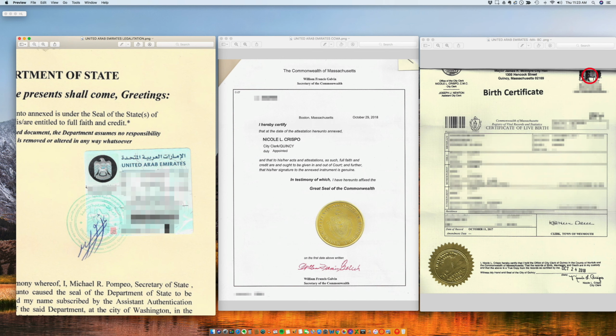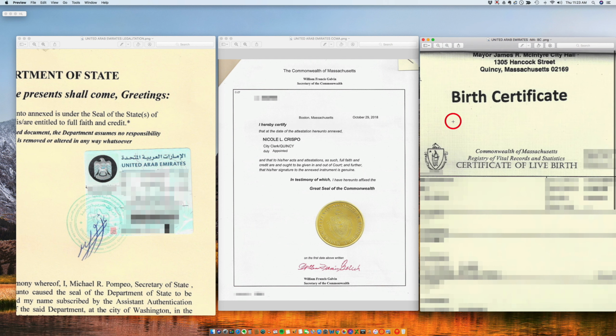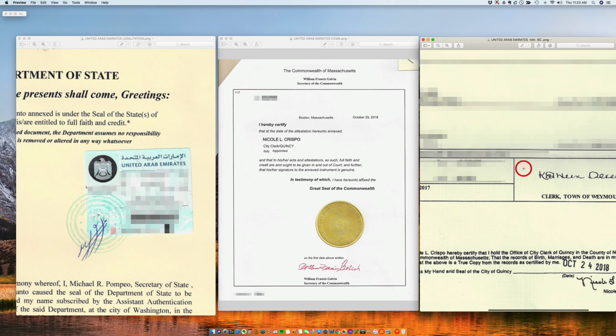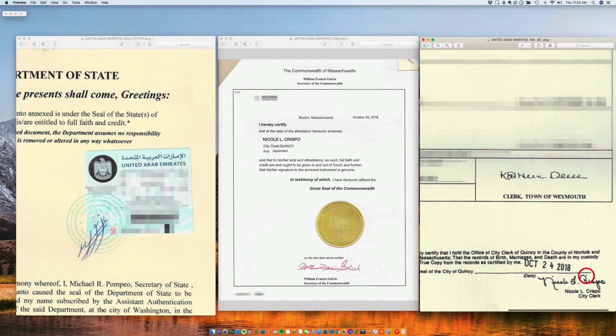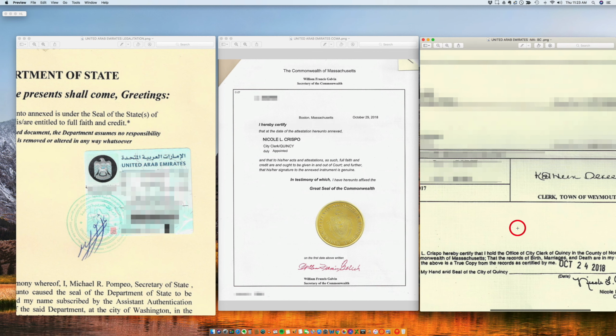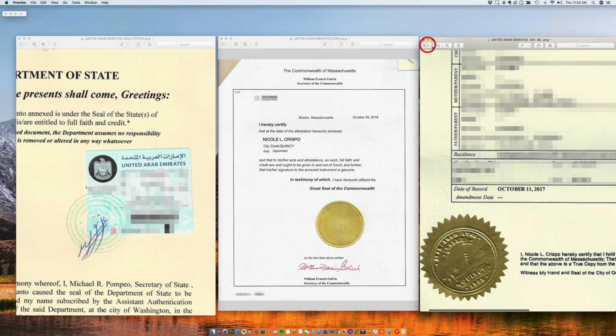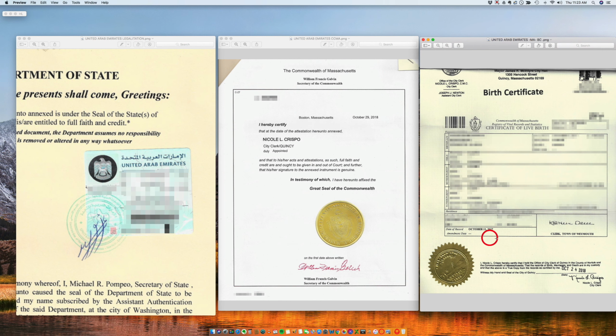We have a birth certificate, right? So here we have a birth certificate from Massachusetts. A Commonwealth of Massachusetts birth certificate. It's signed by the town clerk. It's also signed by Nicole L. Crispo, the city clerk. So in order for this specific certificate to be valid in the United Arab Emirates, it needs to go through a process.